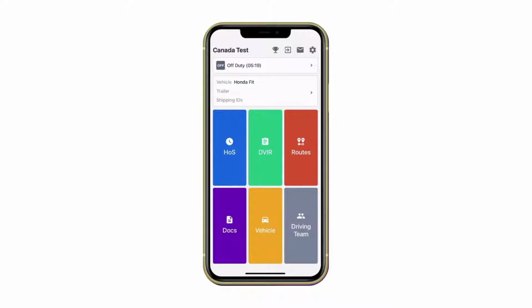In this video, we will discuss how Samsara helps you comply with the new regulations specific to the Canadian ELD mandate. By the end of this video, you should be familiar with the various settings and alerts available to Canadian drivers in the Samsara driver app.